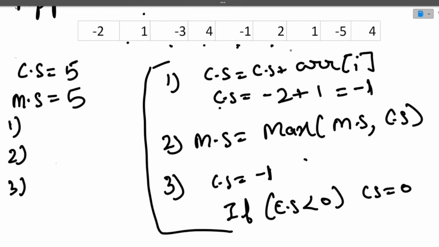Next we move into this one. So 3 plus 1, now the current sum has become 6. The maximum of 6 and 6 is 6, and this condition is also not valid, so it will not run. So now our updated values are 6, 6 for this iteration.